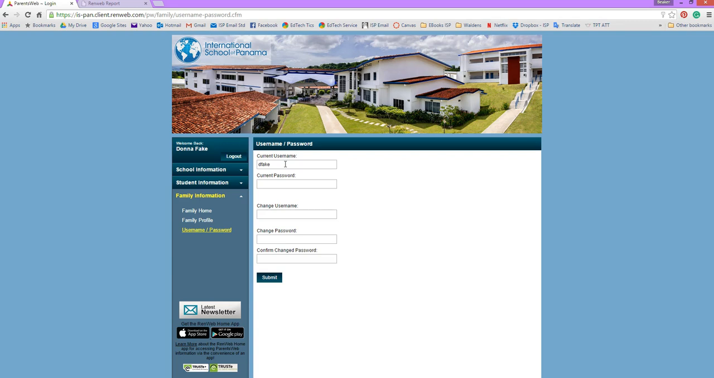And if I wanted, in my current password, I have to put in so that it knows that I have the permission to do this. So I'm going to put that in. Now if I wanted to change this to Donna F instead of dfake, and I wanted to change my password or keep my password the same, I can go ahead and change it. So if I wanted to change my password, let me type in a new one.